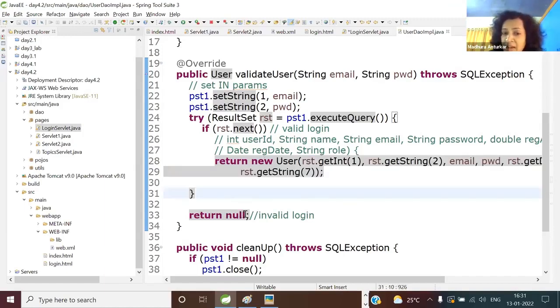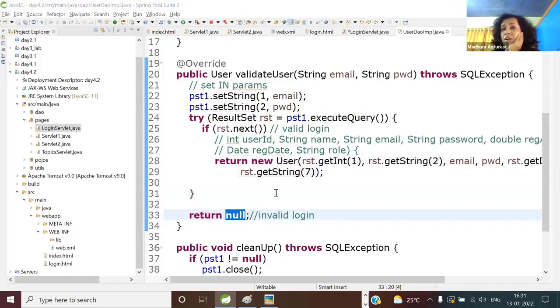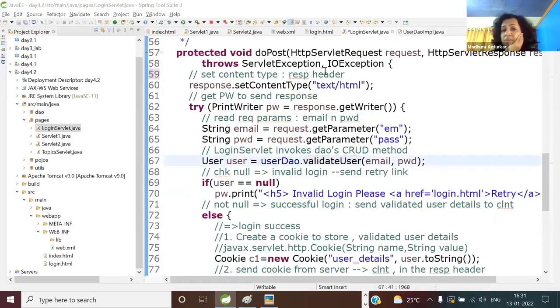In case of invalid login, who is returning what to whom? DAO is returning null to the caller. Caller means servlet. Clear completely? Okay, so the control comes back to the login servlet.